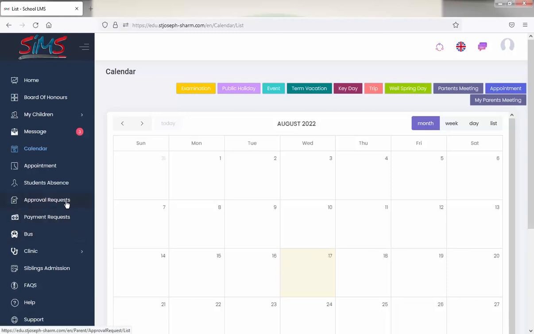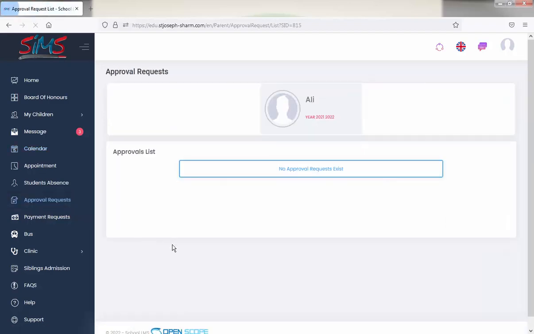One of the most important icons that the parents can use, the approval requests. This one is used for if there is any trip or if there is any kind of vaccination that the school sends like a note to the parents and they need their approval.